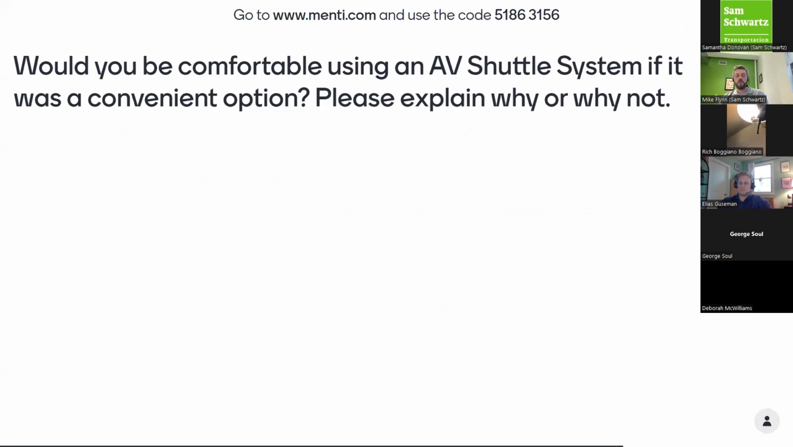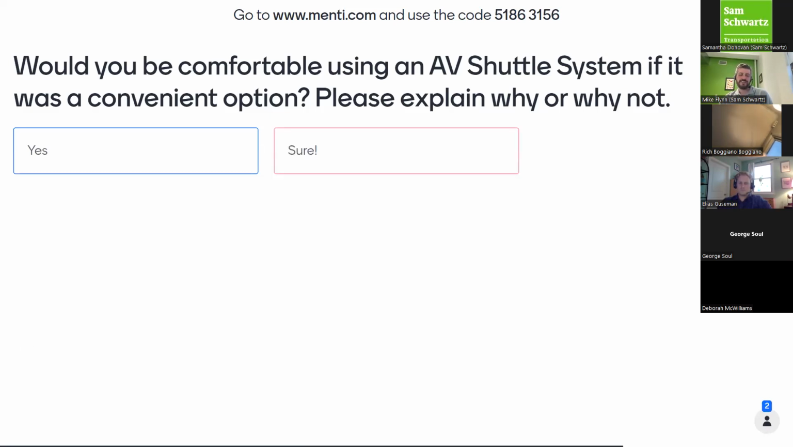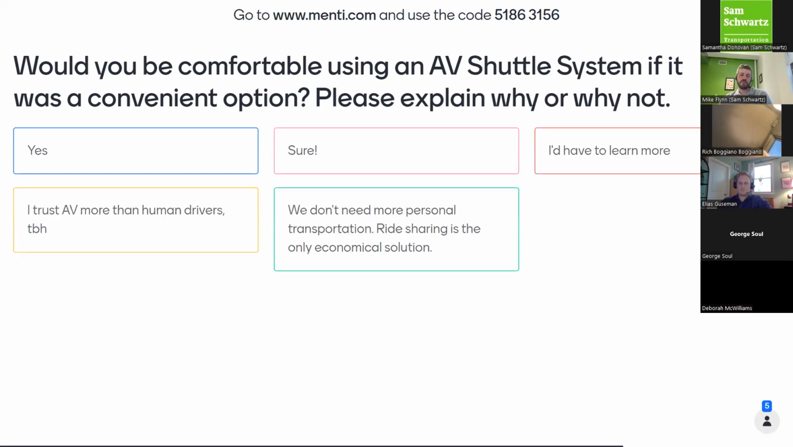So this is more of an open-ended question. Would you be comfortable using an autonomous vehicle shuttle system if it was a convenient option? Why or why not? So would you be okay with driverless vehicles? And if you can, it'd be great to put your response in the Mentimeter, but you're also welcome to elaborate on it in the chat.